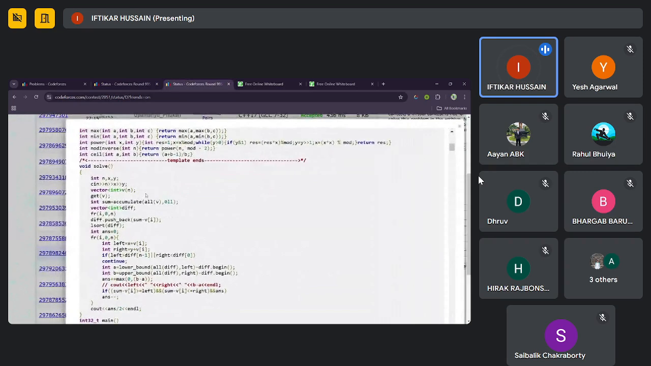Here I have taken the input of n, x and y, then taken the array as input. Then we have found the sum of the whole array. Then we have made the difference array, the sum minus the respective element. Then we have sorted the difference array, as we are using binary search operations. Then in the loop we have set the lower bound here, and the upper bound here.